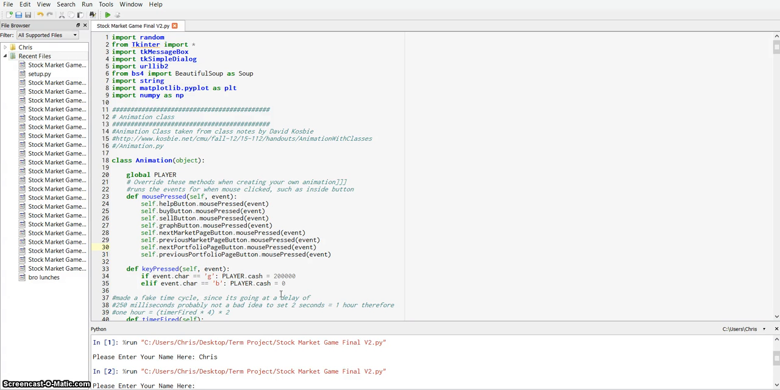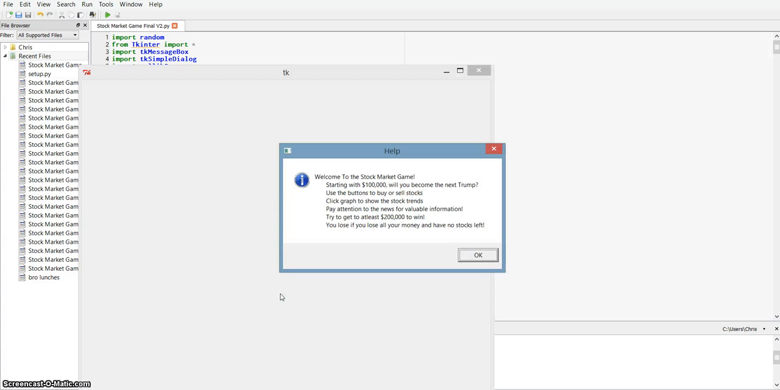So it's going to prompt me for my name. I'm going to go ahead and enter that. And first off, the help screen is going to pop up explaining the game, with instructions on how you use buttons to buy or sell stocks, click on the graph to show stock trends, and the goal to try to get at least $200,000 to win, and how you lose if you have no stocks left and no money.